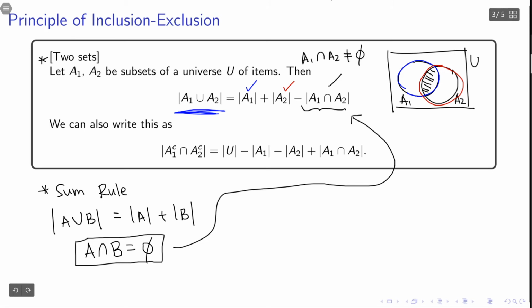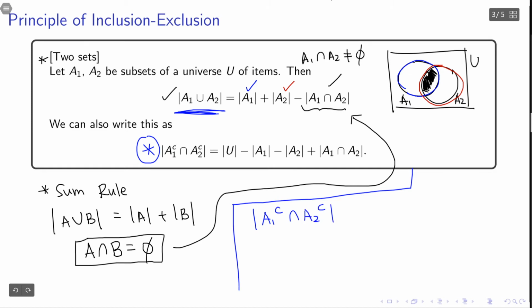Right? So when you don't have a partition and you've actually counted the intersection twice, then you remove it 1 time to make it accurately count the union. Now finally, by taking complements of all the sets here, you notice that we can also write this as a counting problem where you're counting how many ways there are to avoid the condition in A1 and the condition in A2. Right? So how many elements are in neither A1 or A2?